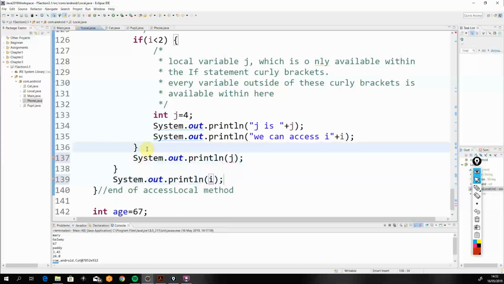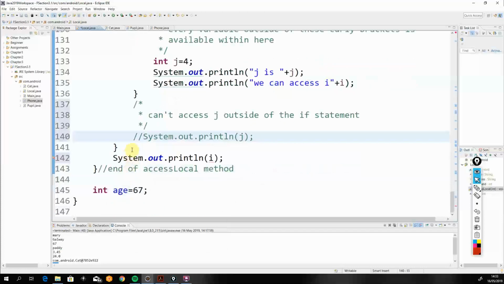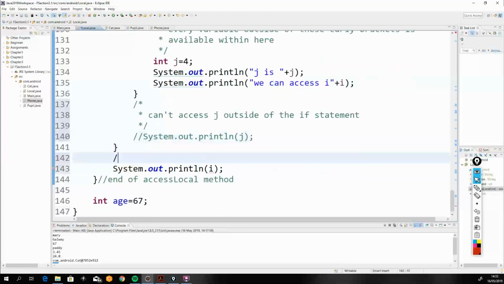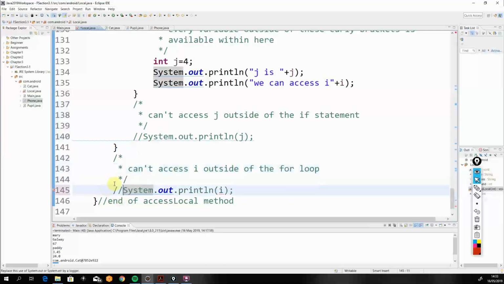Okay, so I can't access j outside of the if. So comment that guy out. And can't access the i. So comment out that guy.